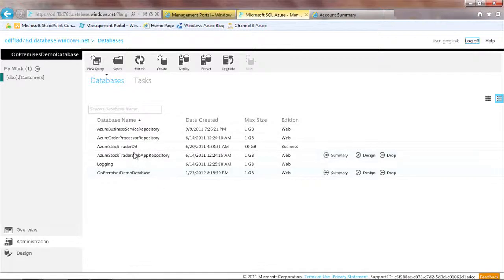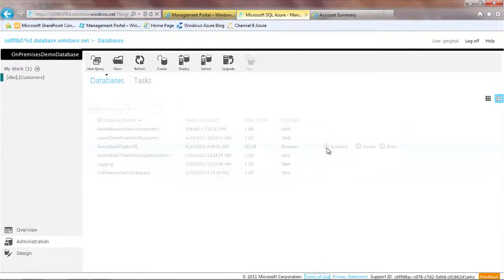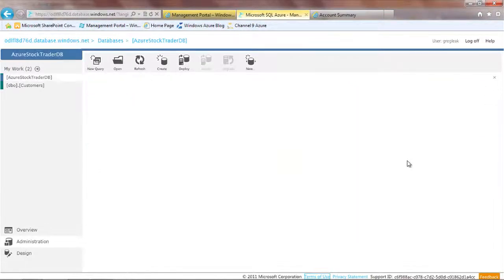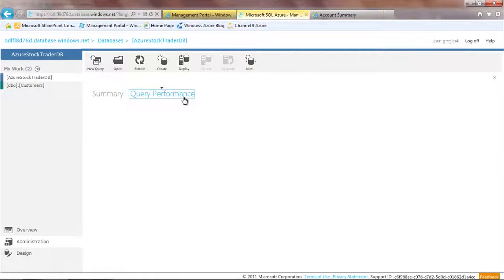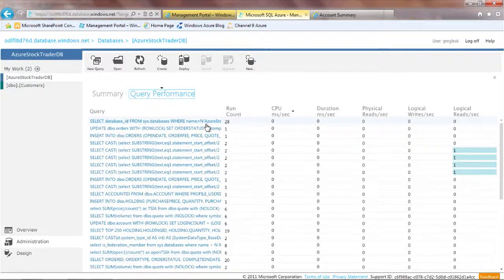And let's go ahead and take a look at the actual stock trader database. And I'm going to go to the summary view. And it's going to show me how big this database is and give me some query performance metrics over the past trailing 3 months. So in this case, from February back into December, the queries that have been run and some of the performance characteristics. Also a reading of how many users are actively connected to this database, the size of the database, the free space, etc.